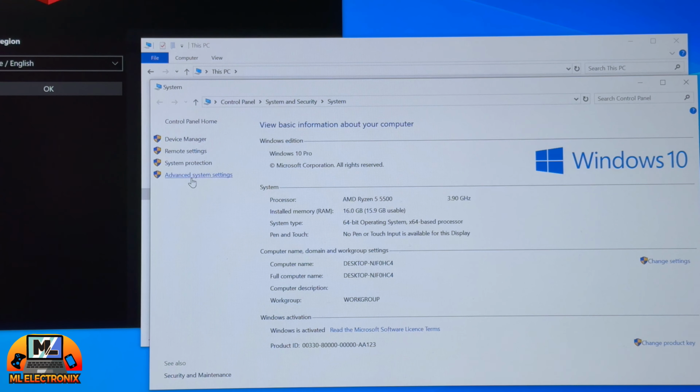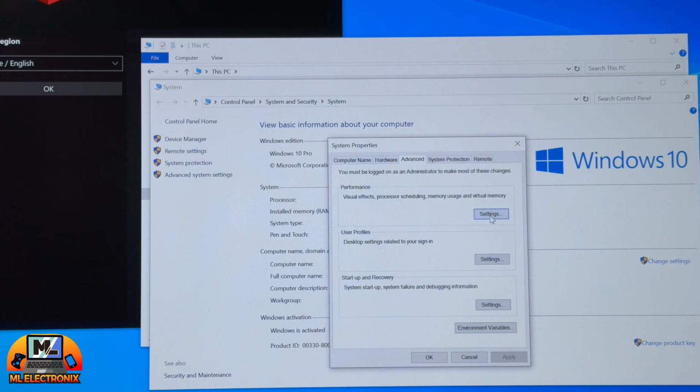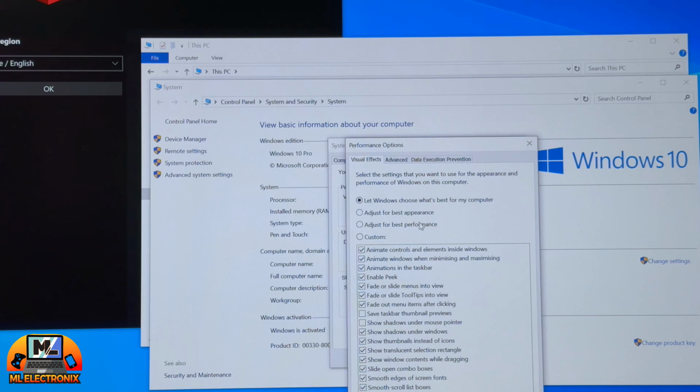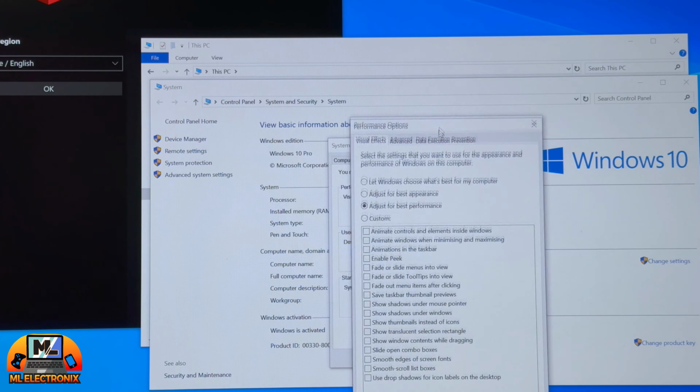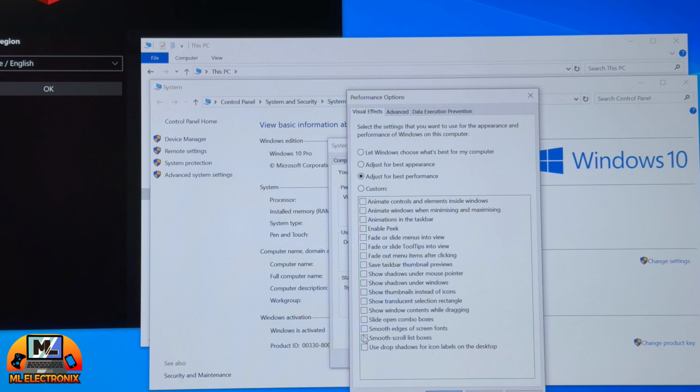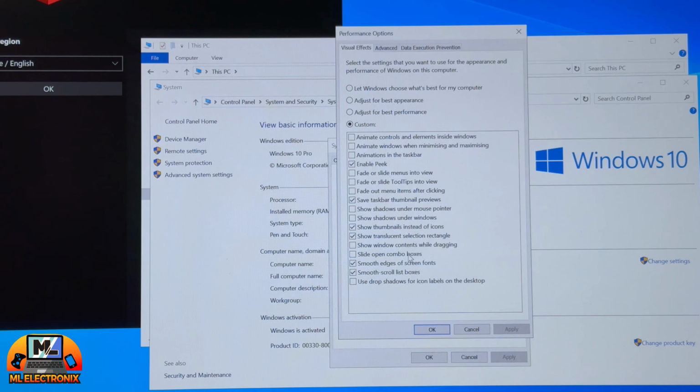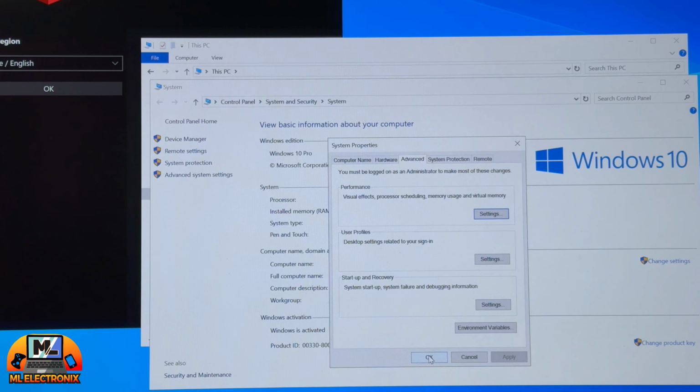To make your computer run quicker, we have to right-click, select Properties. On the top left-hand side, we have to click on Advanced System Settings. We are clicking on Settings now. Next, click on Adjust for best performance. We have to tick a few essential visual effects. Click on Smooth Edges of Screen Fonts. Show translucent selection rectangle, show thumbnails instead of icons, click on Save Taskbar Thumbnail Previews, enable Smooth scroll list boxes. Now click OK and OK.